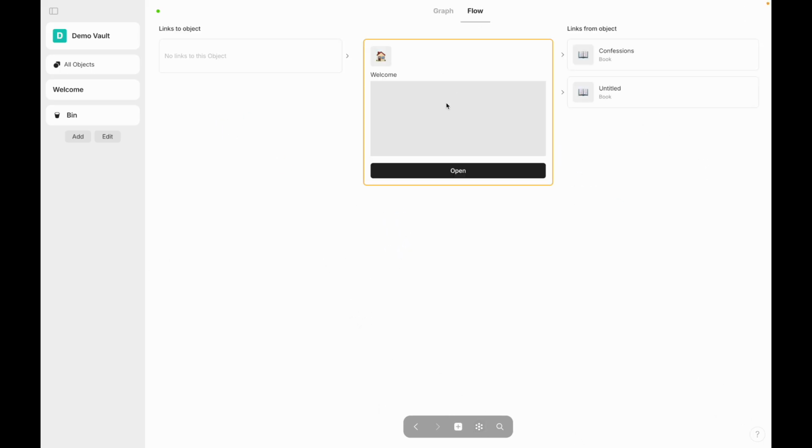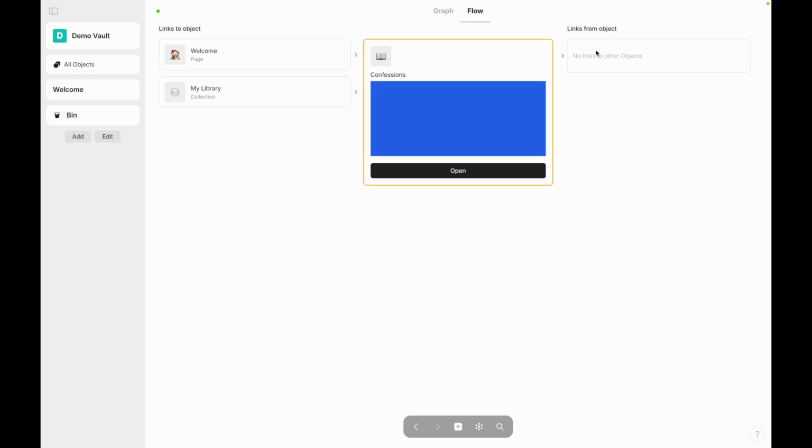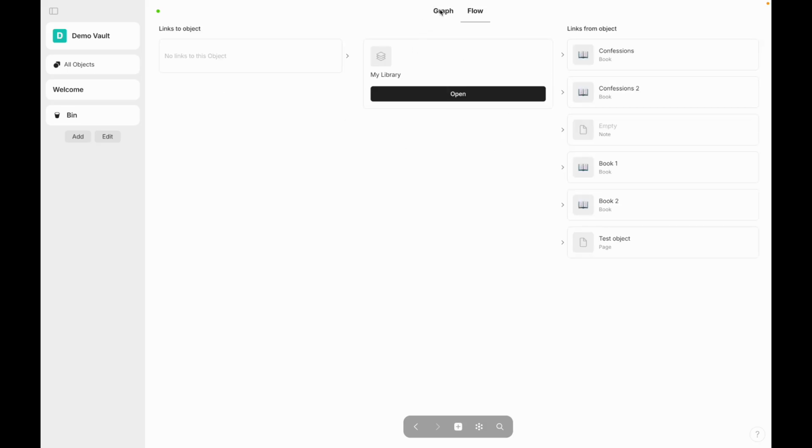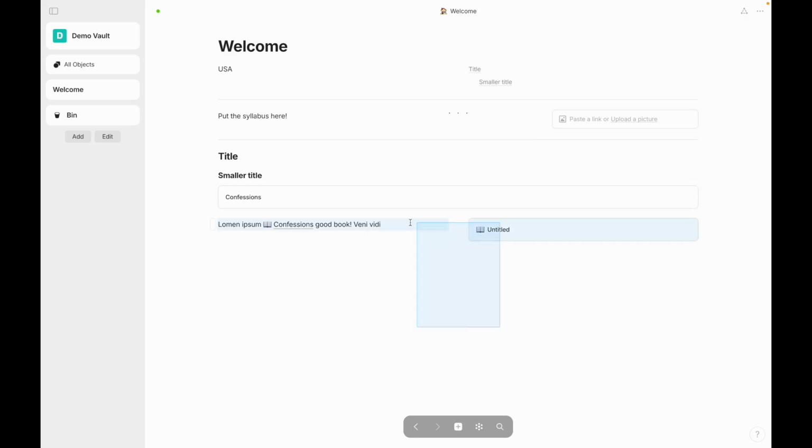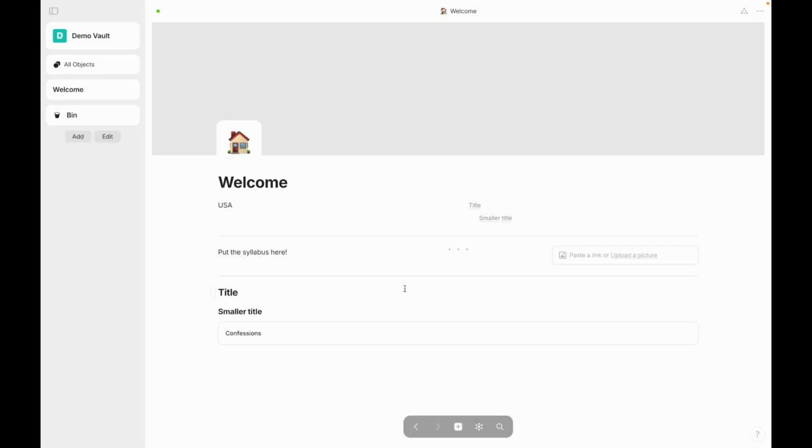This is also what the flow is for, just showing, well, this links out to a new book and to confessions. Confessions doesn't link to a lot, but it's part of the homepage and it's part of this collection of my library. So you can kind of explore your connections through that flow view, and that's where all these links come from. All right, let's close this out with some inspiration.